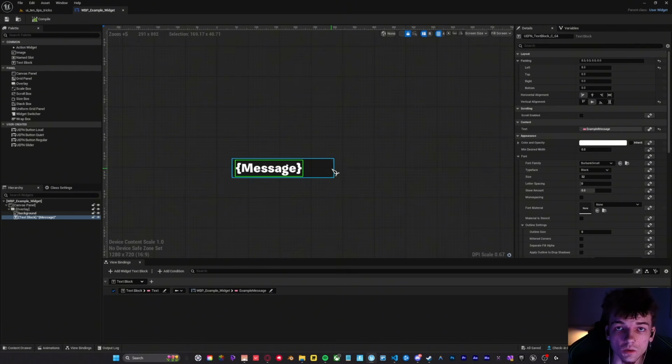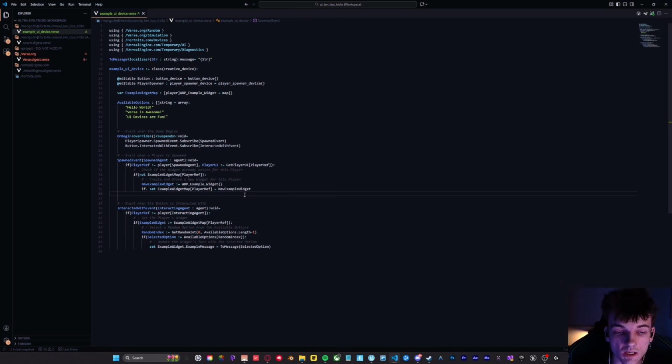And so once you've got the Verse variable bound to the widget, what we can do is easily update the text using this widget by simply setting the variable that comes with the widget. And so I have a very simple script set up here where basically all it does is it stores a map of the players, and then when they spawn in, it adds the UI to their HUD. And then when the button gets interacted with, all I have to do is get their widget from the map and then set the variable that we exposed earlier in the widget editor.